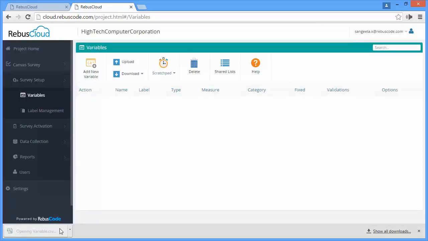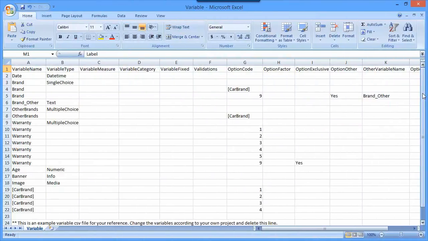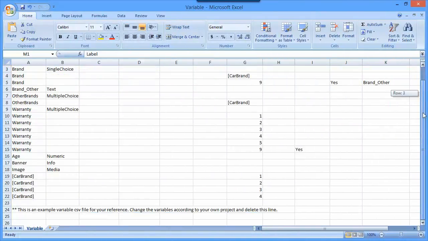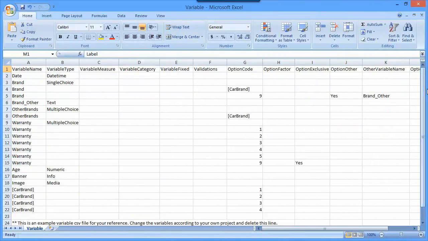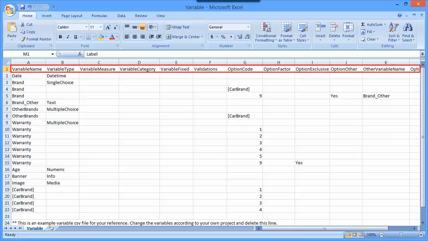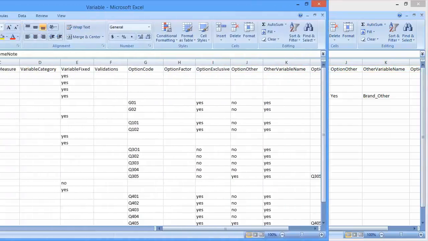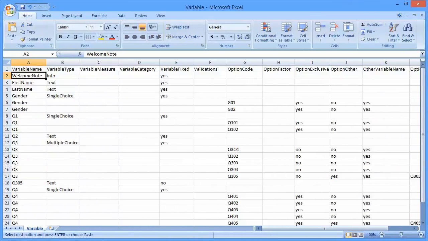Let's open this file. As you can see, this file contains some sample data for your reference. You need to remove this data, and fill up the CSV with your variable data. Make sure to enter the correct value in each of the input fields being provided. Once the CSV is filled, you should save the file and upload it back to Rebus Cloud. Let's upload this file.